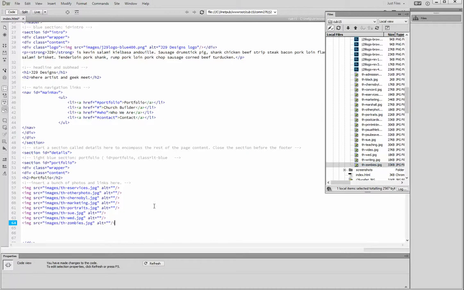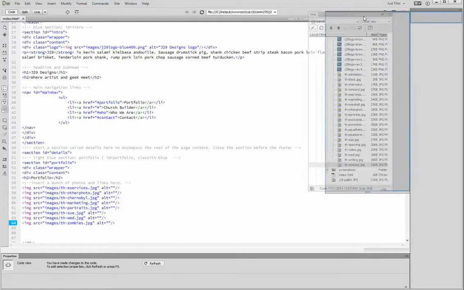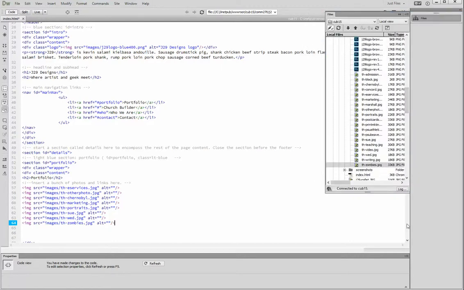Each of these is going to go in as part of an unordered list. And so I'm going to take a minute and we'll stop this video, and when we come back, those will all be in an unordered list, so you can go ahead and do that as well. And while you're at it, go ahead and put in alt tags for each one of them.